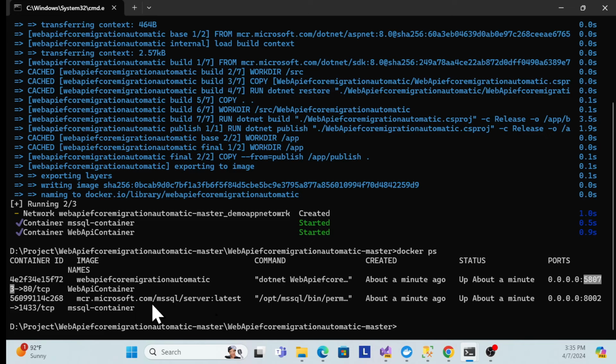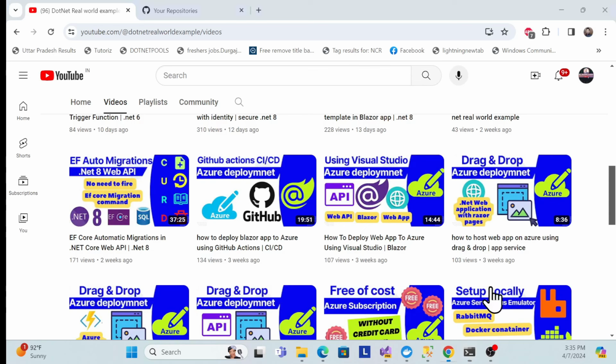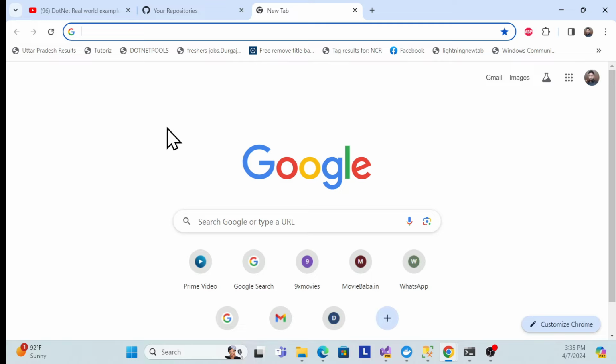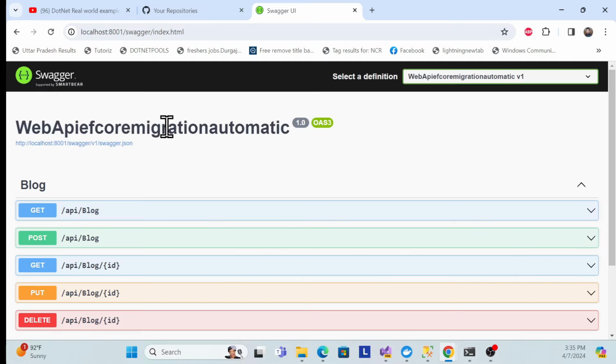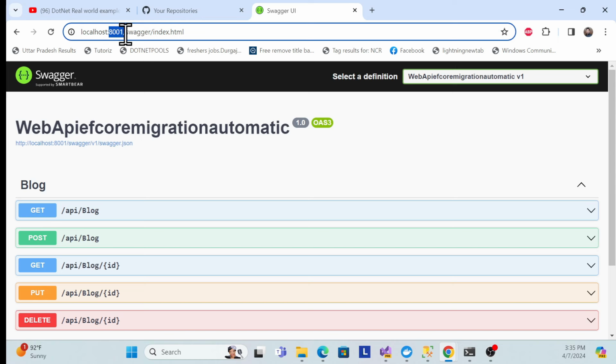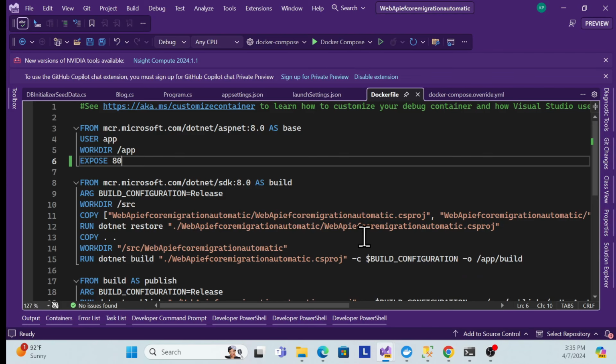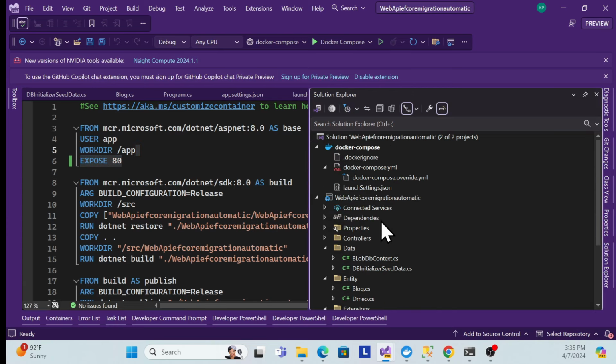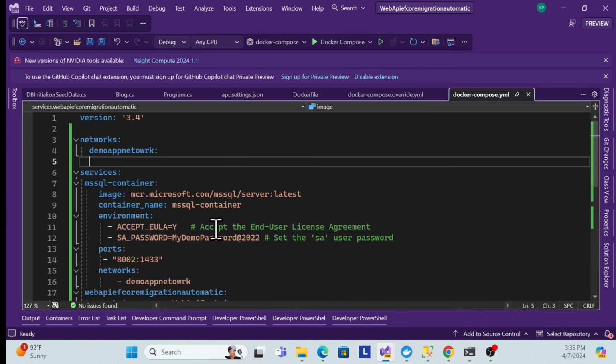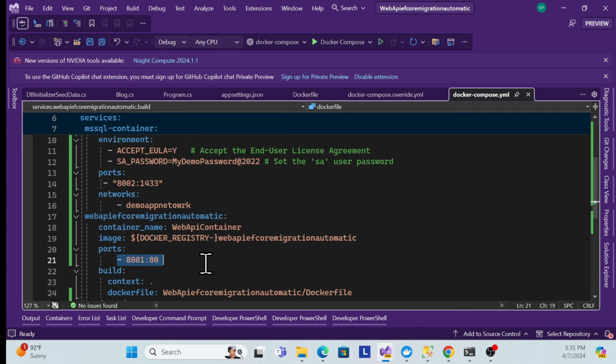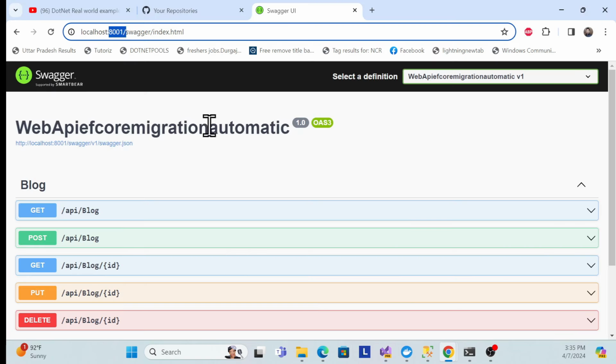And also we mentioned 8011, right? So let me check which port is actually running. Open here, go to localhost swagger. Now see, ours is running on 8011, which we specified over here. If you go back to your docker compose file, this is my docker compose file. Here we mentioned that our API should run on this port. So whatever this port is, you can use it over here.